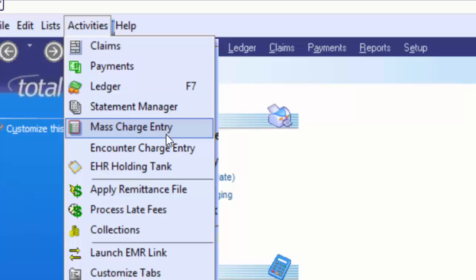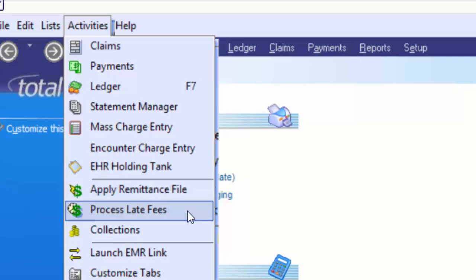Mass Charge Entry does just that. Encounter Charge Entry allows you to post charges from the encounters you create. EHR Holding Tank may or may not be something that you utilize, but we'll discuss that when we get to the EHR portion of our training. Applying Remittance File is if you receive an electronic remittance to post your payments. Process late fees if you want to mass charge patients for late payments. Collections is a collections module that you can send your patients out to collections from within the system.